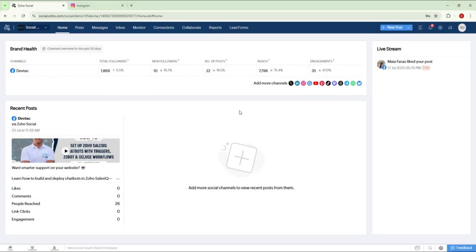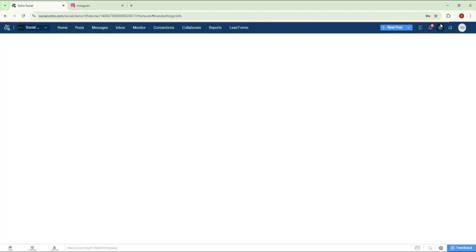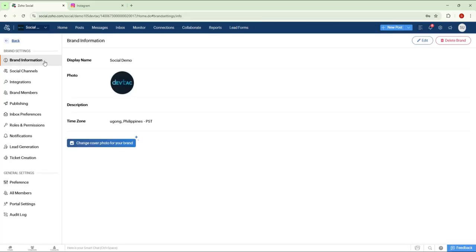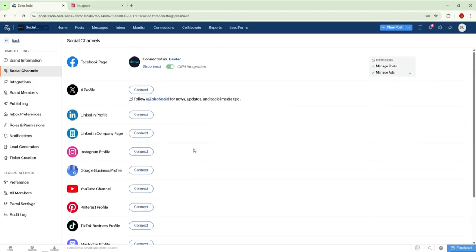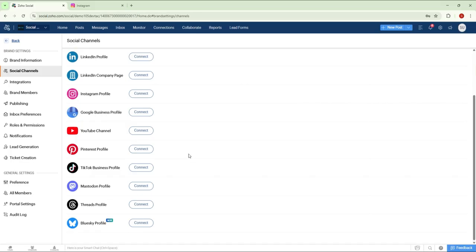For this topic, I'll be showing you how to connect your Zoho Social to your social media account. Firstly, you'll have to navigate to the Settings tab. And here on the Settings tab, you'll find Social Channel on the left side. It will then show you different platforms for social media, where you can choose what kind of social media you want to connect your social to.